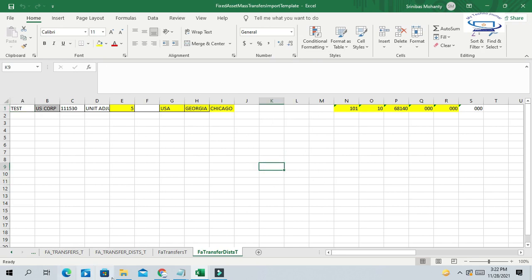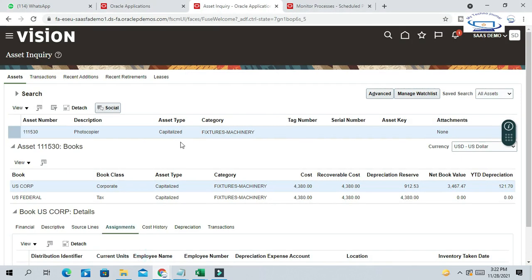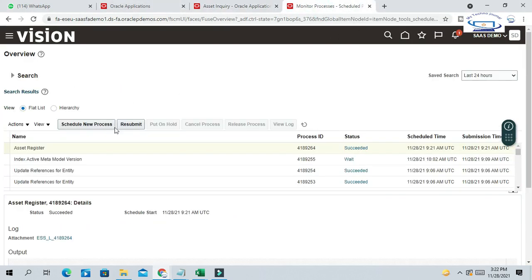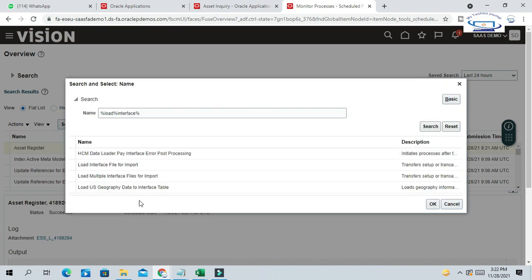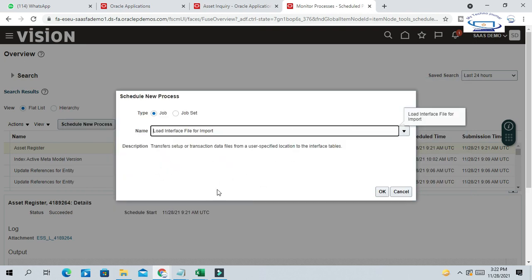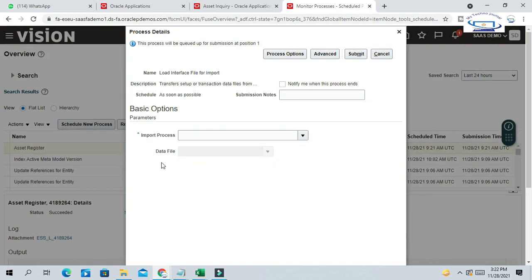Okay, so now it is created. So what is the next step now? We have to go to monitor process and schedule new process and load interface file. Okay, so load interface file for input. So this is the process which will take your zip file or CSV file to the interface. The respective interface it will populate or place. So what is your input process?